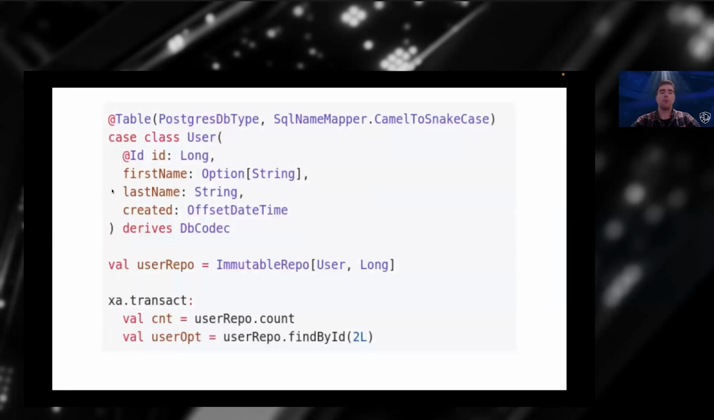And here's the first really interesting feature of Magnum: the repositories, inspired from the object-oriented repository style of libraries. So here we're defining our data model, which is a user with a few different common fields. It derives a DB codec, which is the type class used for reading and writing into JDBC. And it defines a few annotations, which provide information about the table. So it's a Postgres table, and we're mapping it from camel case to snake case. And we also provide an ID.